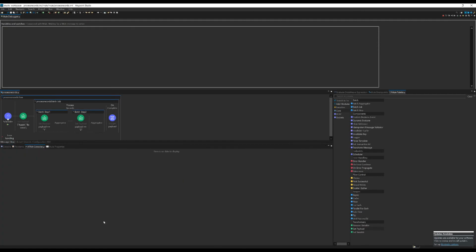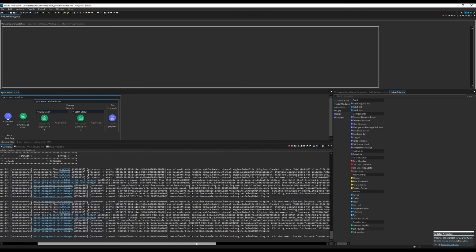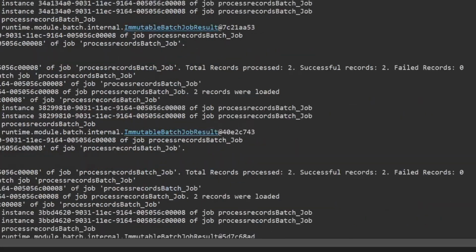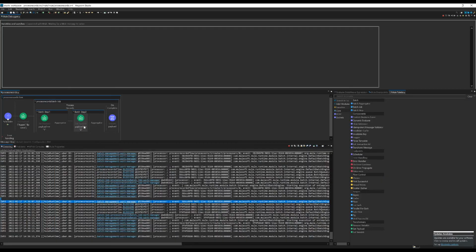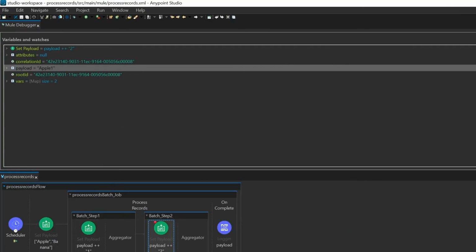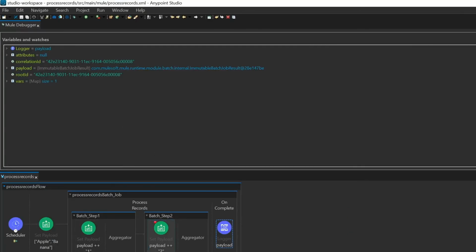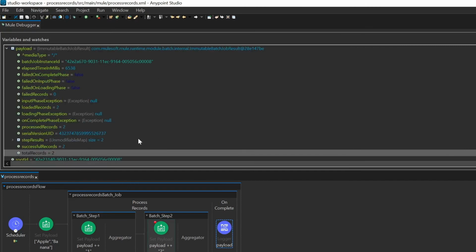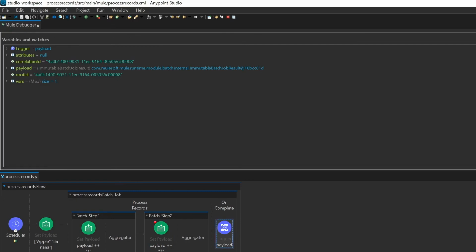We can scroll in the console and see that the result of the logger output is a summary of processed records. Let's set a breakpoint and inspect the payloads. Stepping through, we can see Apple 1 and Banana 2 are in the payloads. But if we step through the debugger to the logger and examine the payload at the completion of the logger component, we will discover that the payload now contains the immutable batch job result, which is a summary of processed records.